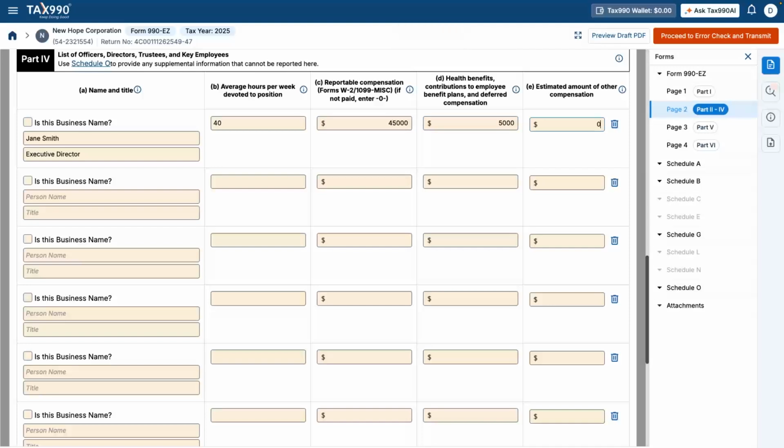Now for entry 2, we'll use program manager for example. Again, include their name, title, average hours per week they've worked, reportable compensation will include $10,000, health benefits, and other compensation. Let's verify everything ties back correctly.